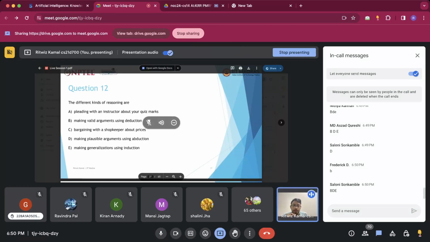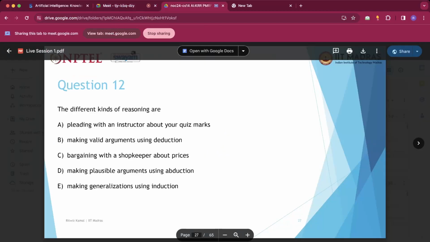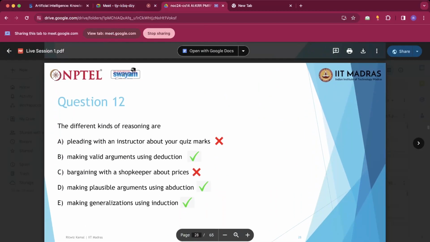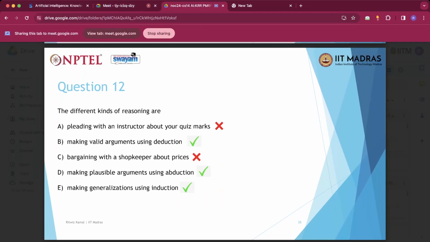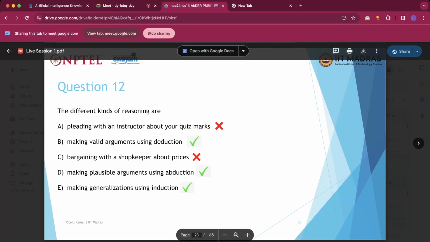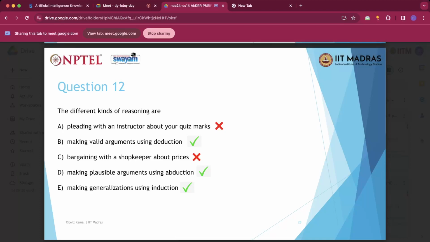Alright, I think most of you have already answered it. So let's look at the correct options, and the correct ones are B, D, and E, as you said. A is obviously not a correct answer. Pleading with an instructor about your quiz marks could be a kind of reasoning, but not a valid kind of reasoning that we are concerned with in this course. Option B is making valid arguments using deduction.